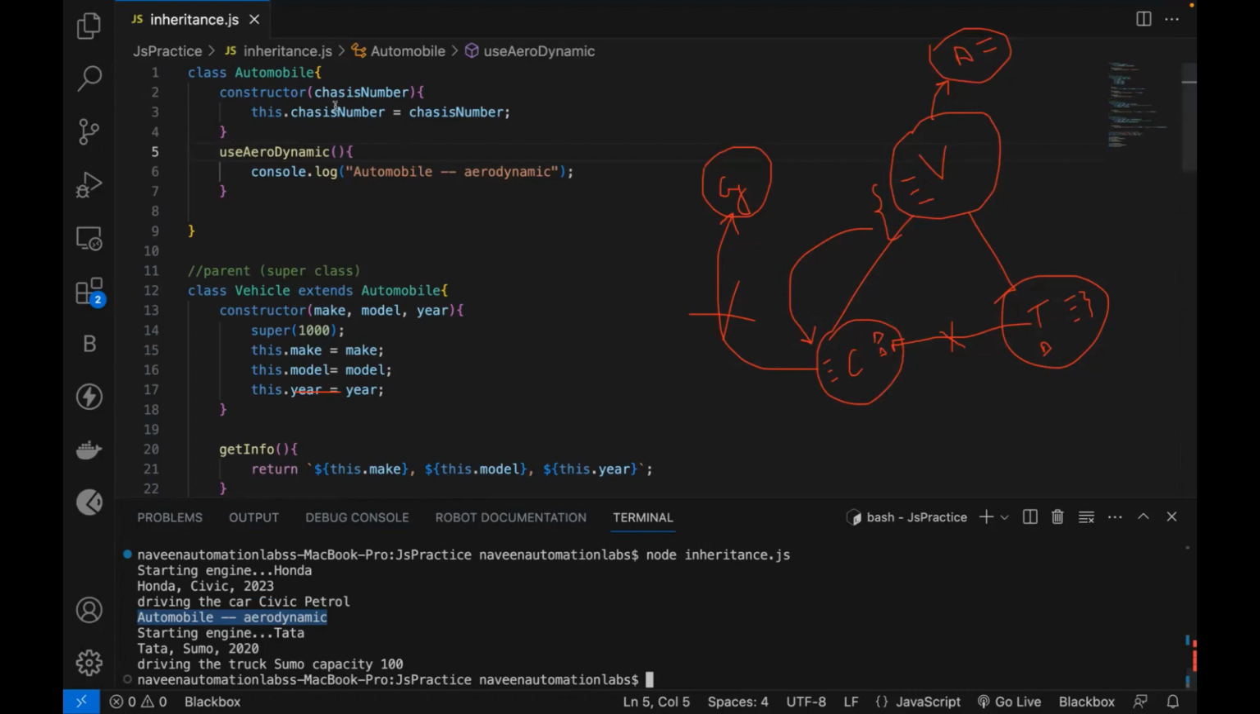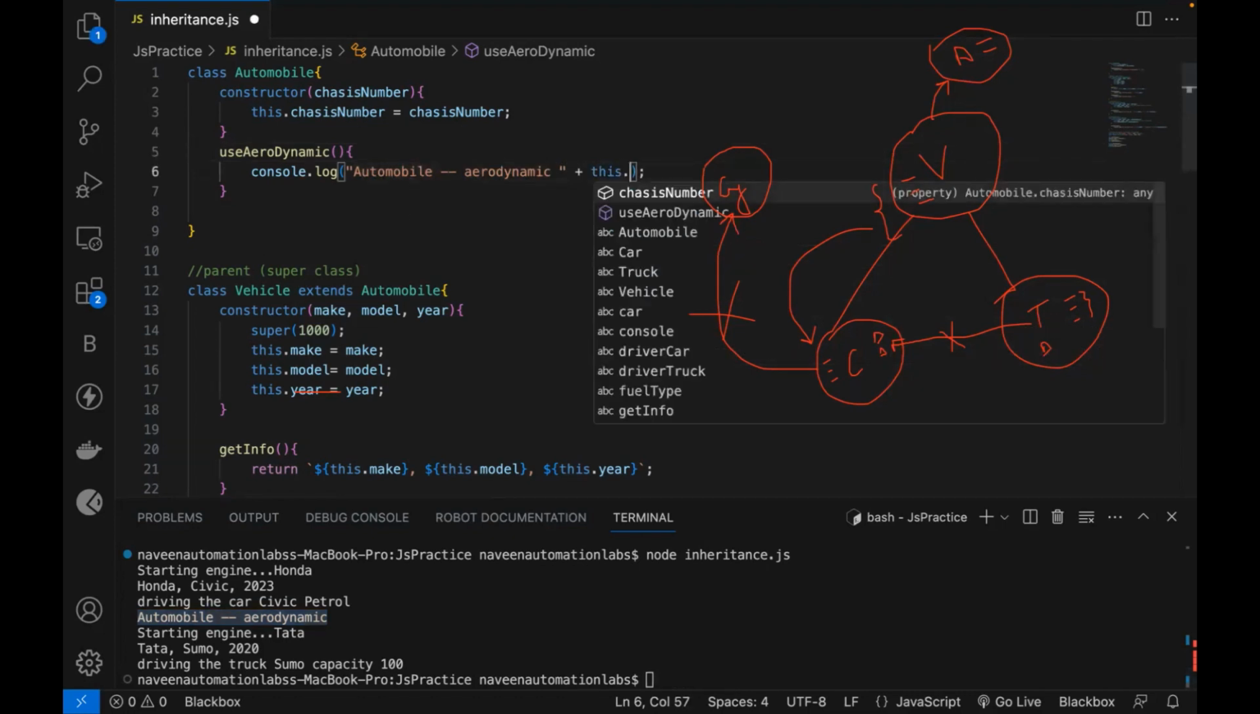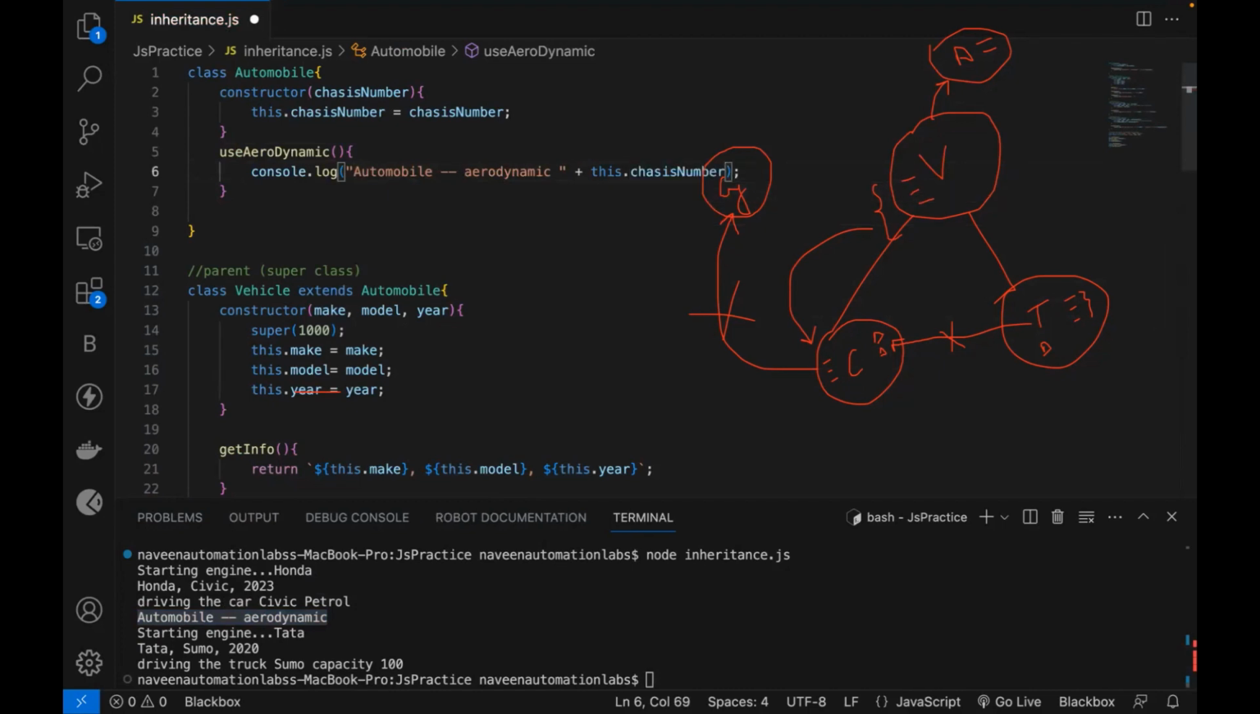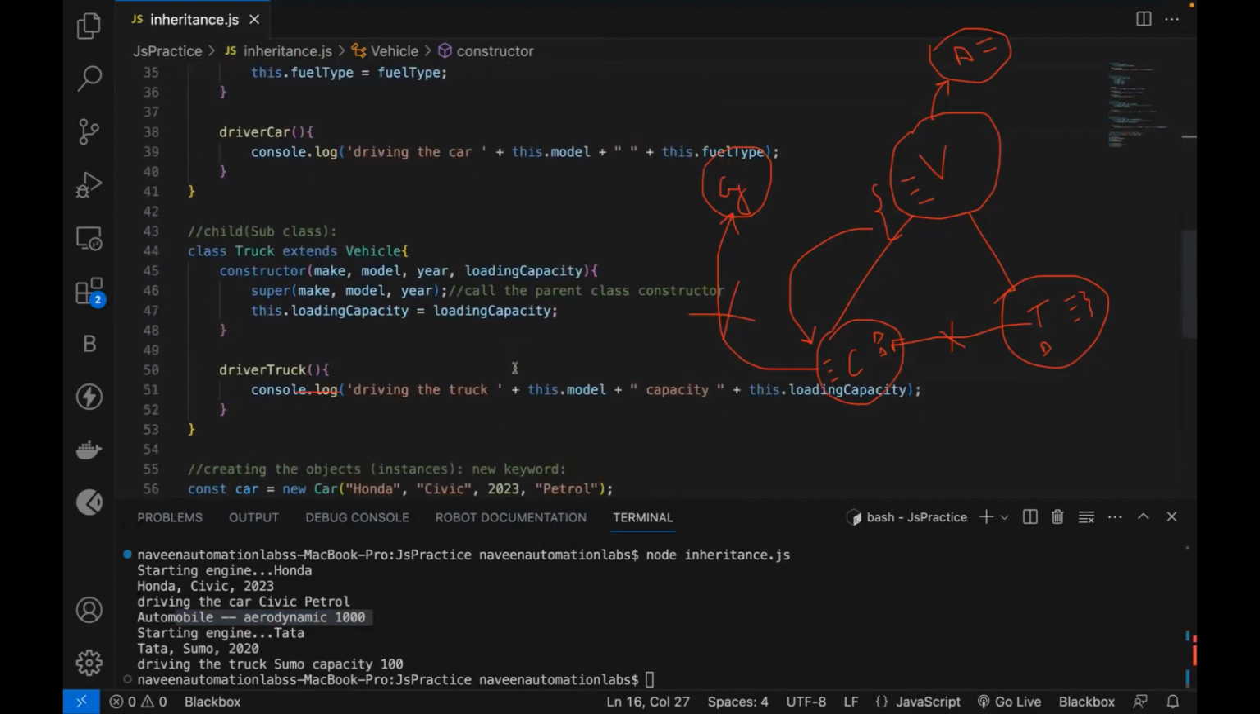Perfect. And then if you really want to, print this also, this dot what? The chassis number, that you can also print. So let's run it again. And now you can see that automobile aerodynamic 1000 is coming from here, right? So I can access any property from the grandparent with my child classes.